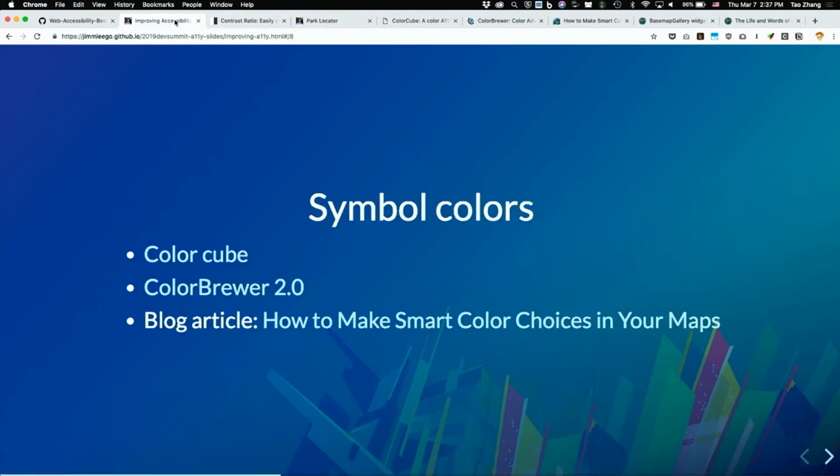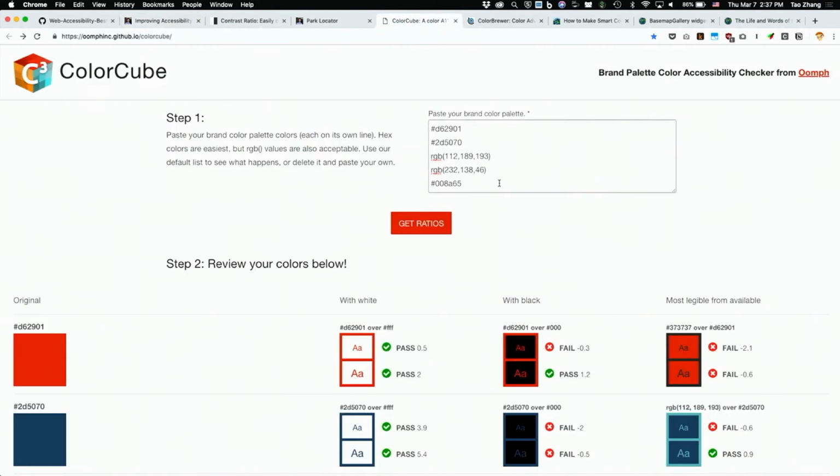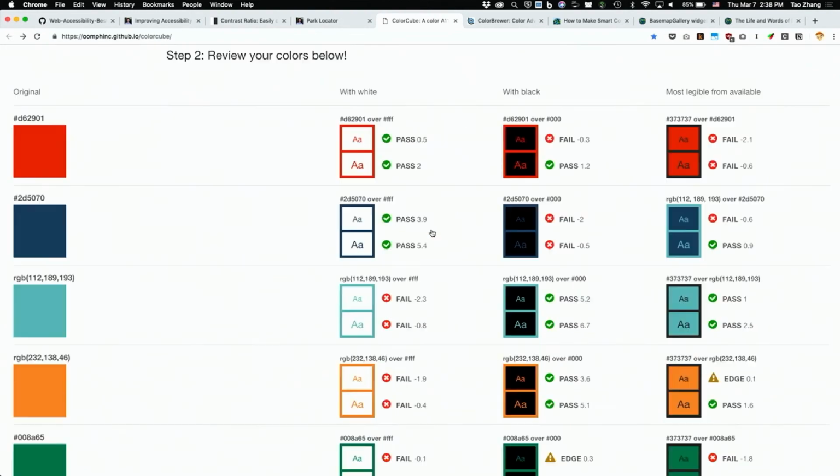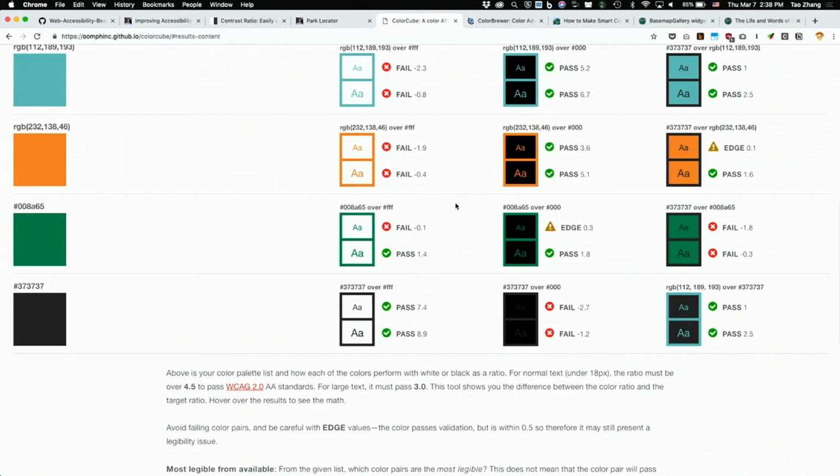There are some tools that can help you pick the right color. One of them is the color cube. In here, you can paste a set of brand colors or the colors you want to use, and then it will give you ratios showing how this color will look on a white background, on a black background, and what would be the best combination to make the text legible. So this can give you a quick set of calculations for you to tweak your design, tweak your colors.